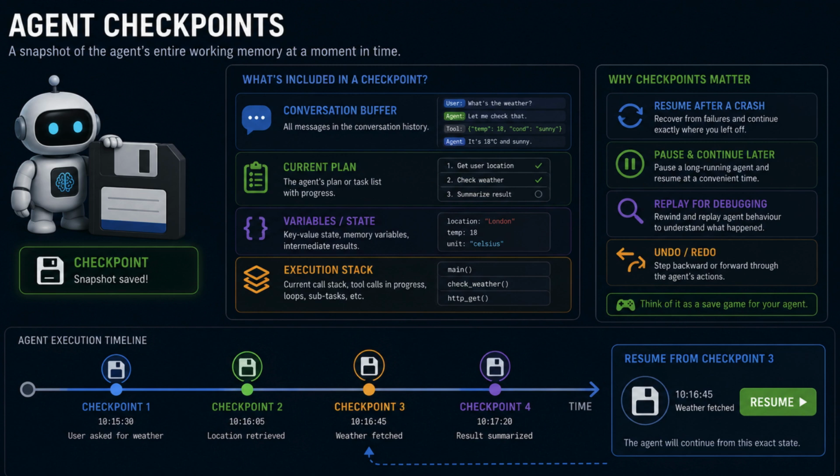A checkpoint is a snapshot of the agent's entire working memory at a moment in time. This includes the conversation buffer, the current plan, any variables, and the execution stack. Checkpoints allow you to resume after a crash, pause a long-running agent and continue later, replay the agent's behavior for debugging, and implement undo redo functionality. Think of it as a save game for your agent.